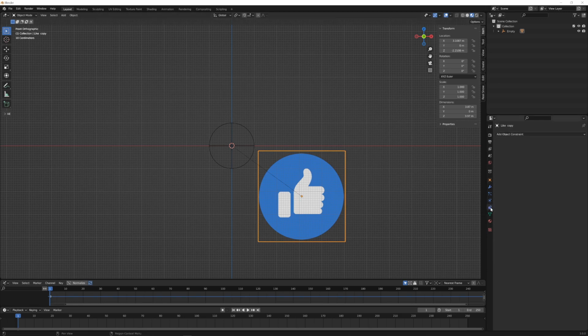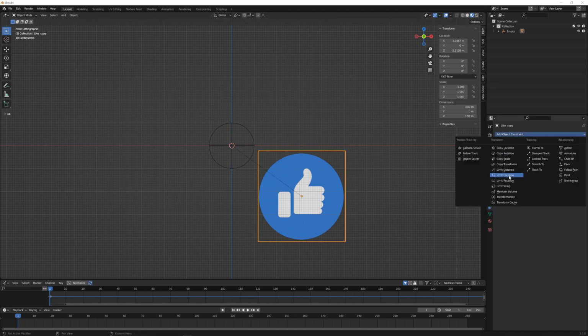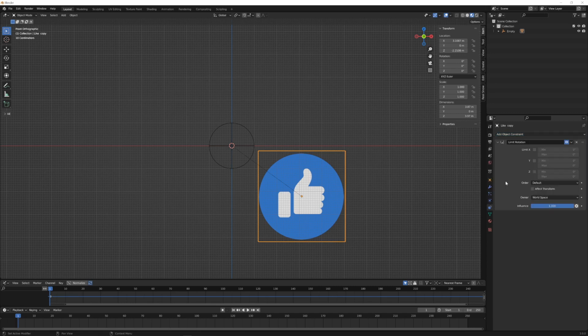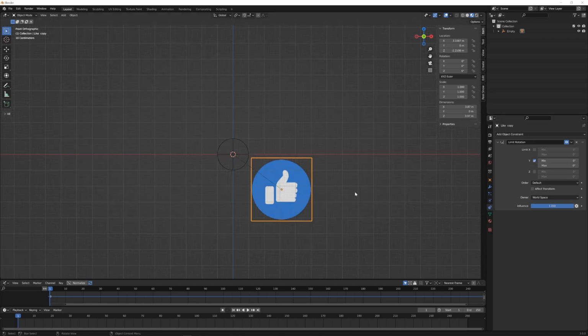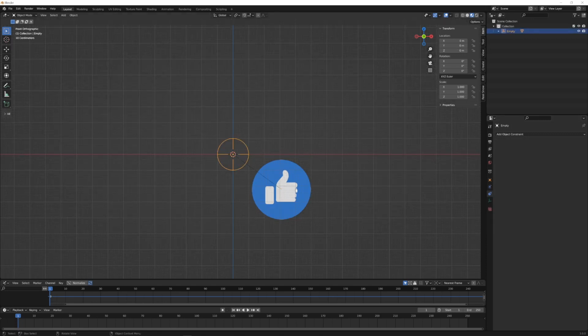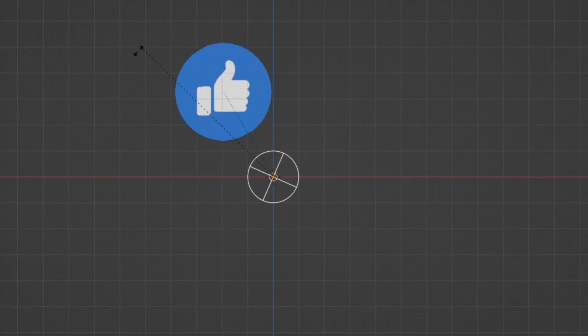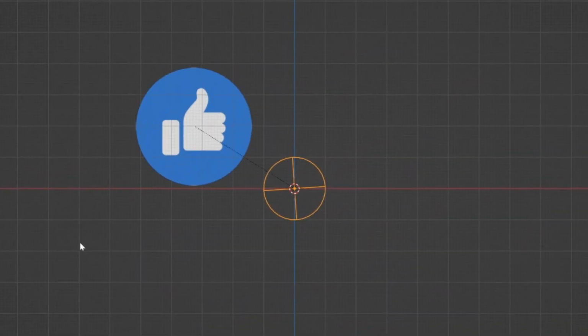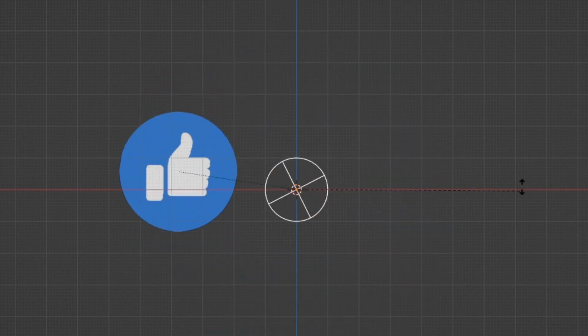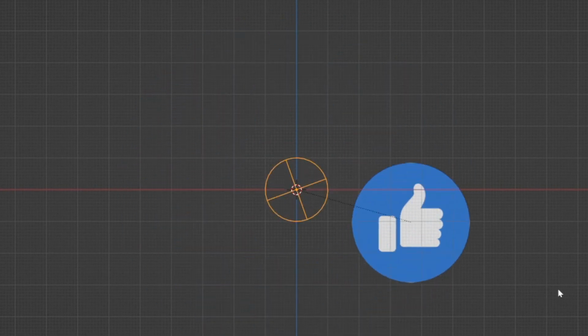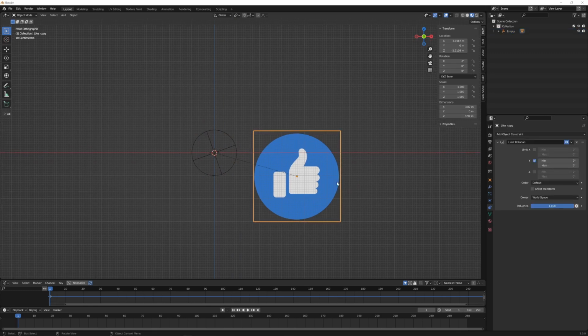And we can fix this in a simple way, just using the limit rotation constraint. And in this case, what we want to do is check the y rotation. And if we now select our controlling empty and we try again to rotate, we can see that this time our thumbs up remain a thumbs up all around the rotation. And that's it, a very simple but important use of the limit rotation constraint.